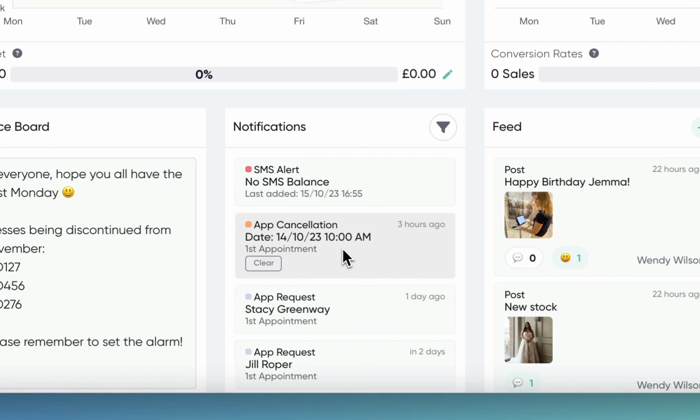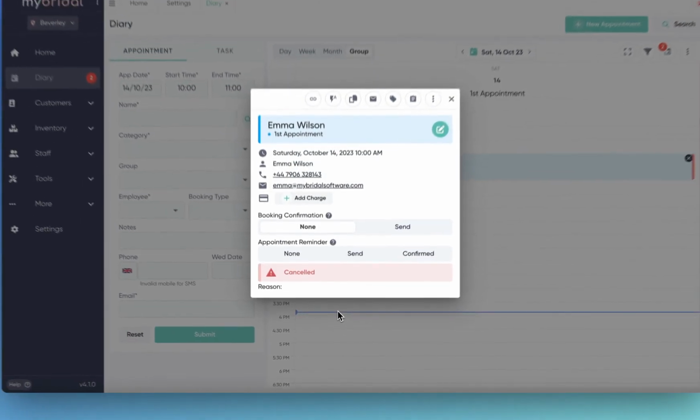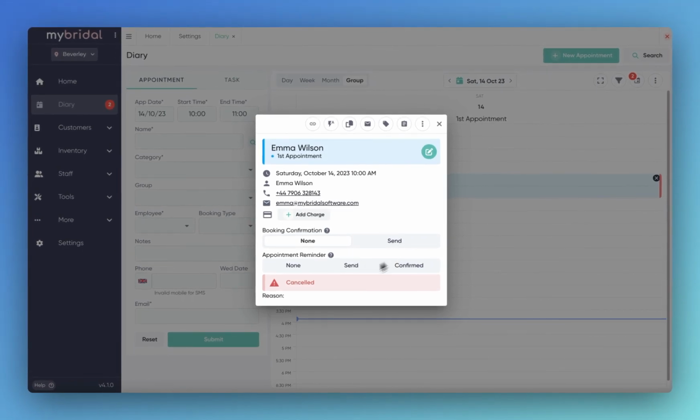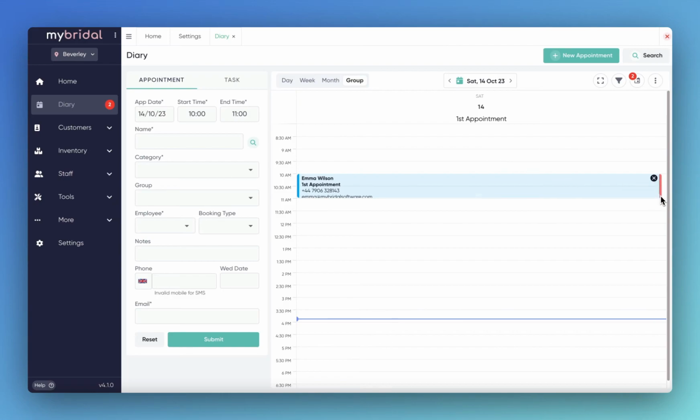So if I then wanted to view this, I could click on the app cancellation. If I click on it, it will bring me to that appointment in the diary and you can see that it's been cancelled. Same as before, you can see that it has the red line down it, but it just means that when you're logging onto the system, you can actually see that the appointment has been cancelled.